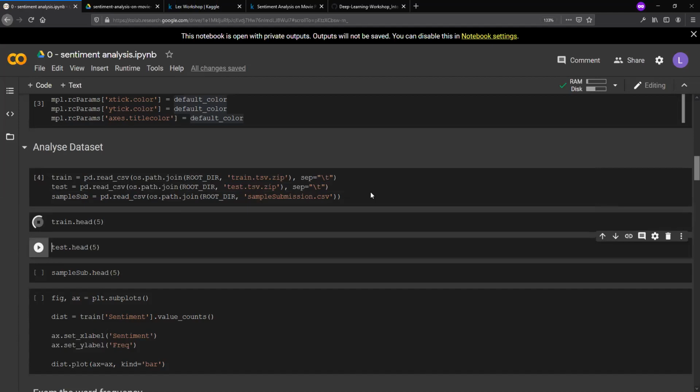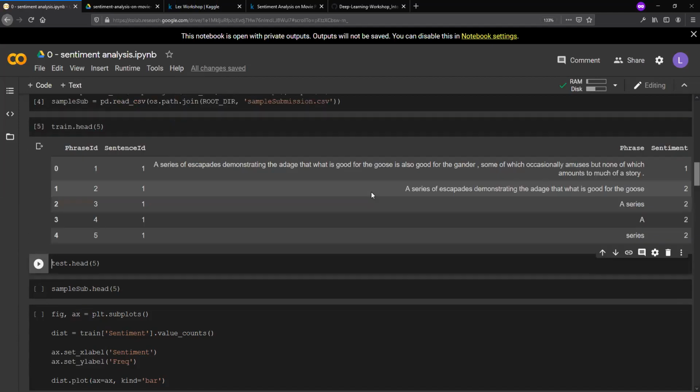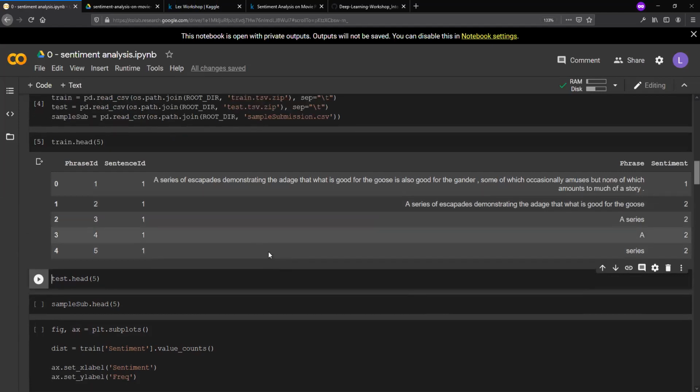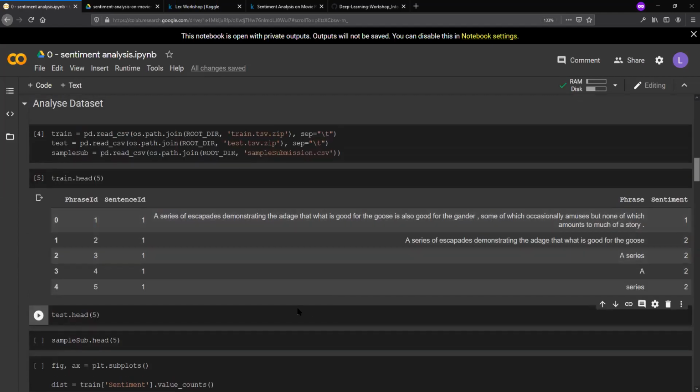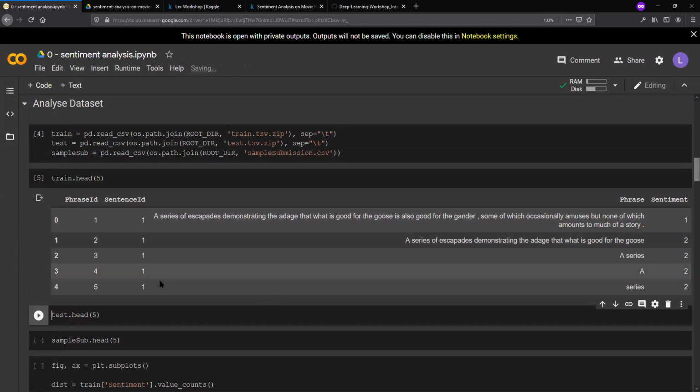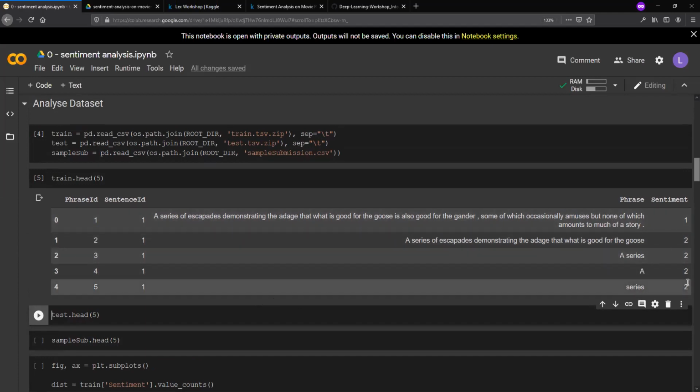And then train.head. So again, we can visually see what the data set looks like. The trained data set contains 4 columns: the phrase ID, the sentence ID, then the specific phrase and the sentiment.